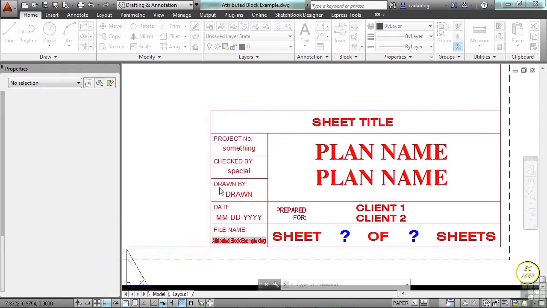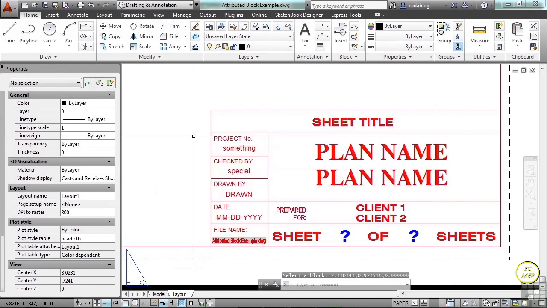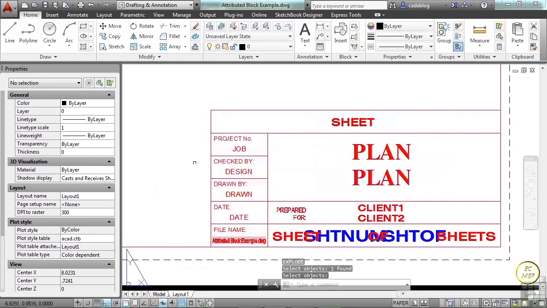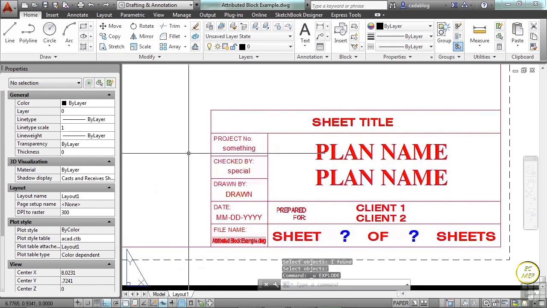Change a couple of them. Something special. Now if we explode it, we lose that. Okay, undo. I want to show you a different command.